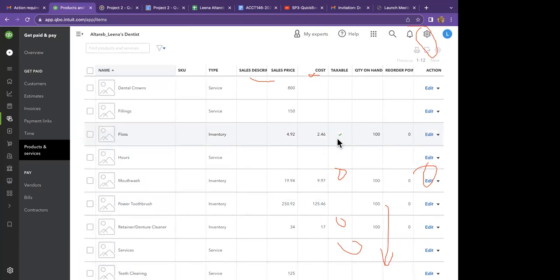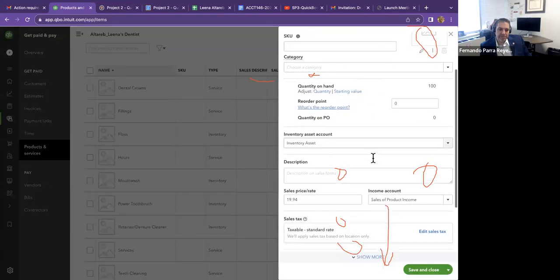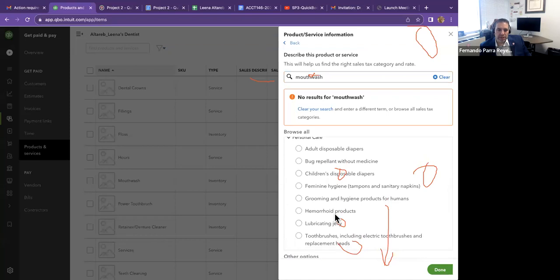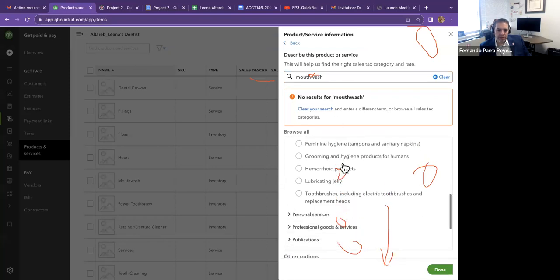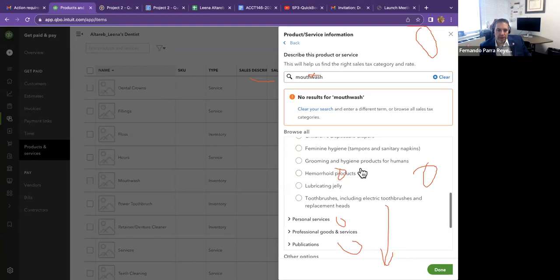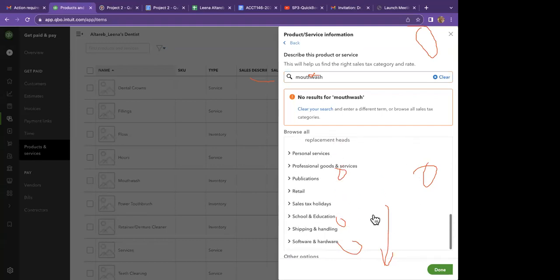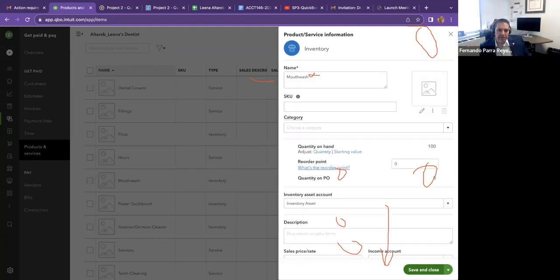Okay, let's do the mouthwash as well. All of those should be taxable. I'm gonna press pause. Now for the mouthwash, rinse, like personal care. Under personal care, let's keep going. Children's, no, no, no, include, nope, nope. Personal care, none of these. Grooming and hygiene products for humans. That's it. Done. And then save and close.